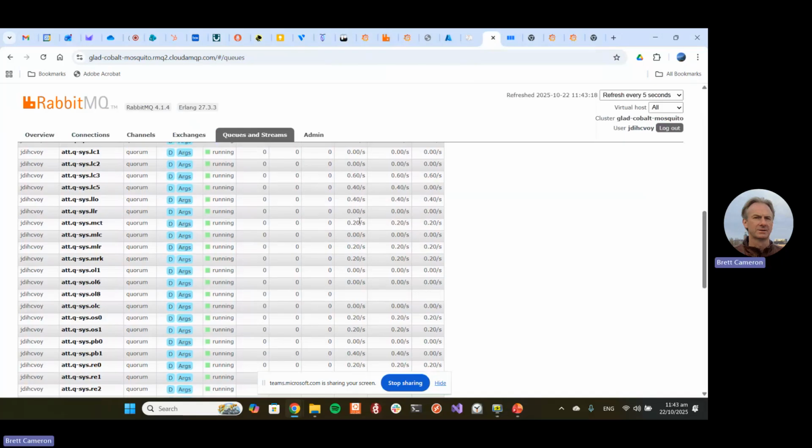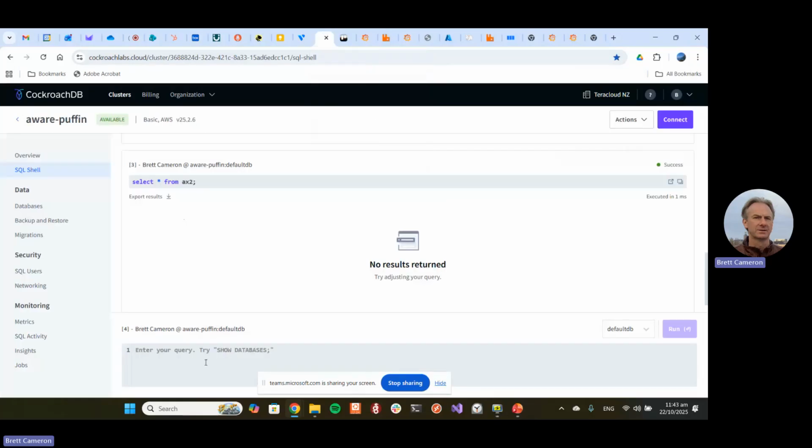So it's not a staggering message rate because, like I say, my simulation is only really tickling those RMS files. If I now go back over to Cockroach, I don't know if anything's happened yet, I really don't. This is where you cross your fingers. Select star from AX2.